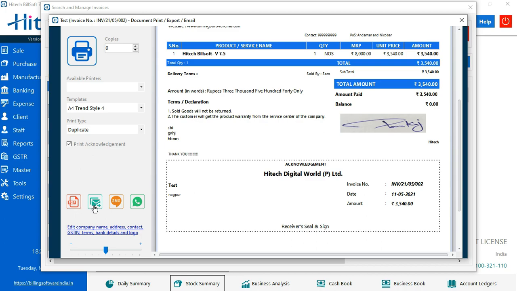Then this one is specifically for mailing a client. So you can click here and get this bill in your email and mail it to a client directly. SMS, if you want to send an SMS on the same number, you can send it. WhatsApp, if you have internet connection and you want to WhatsApp this file, you can do that.